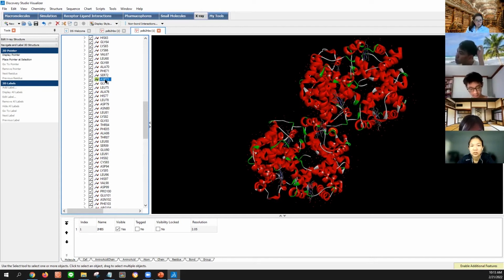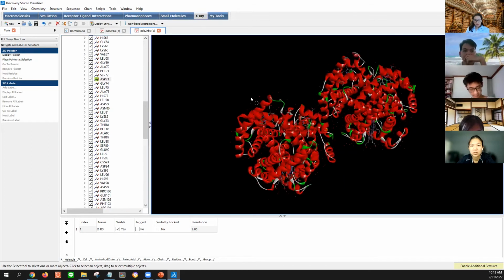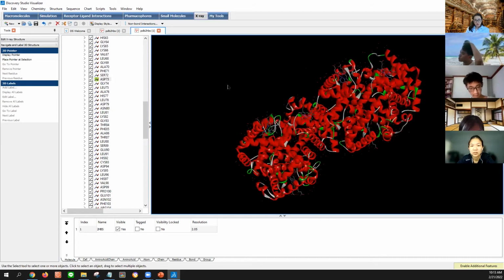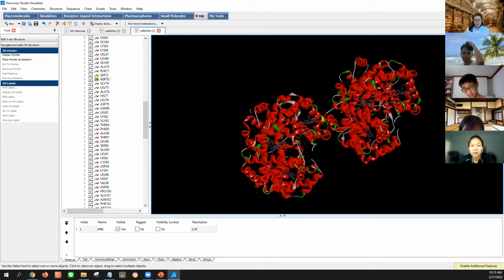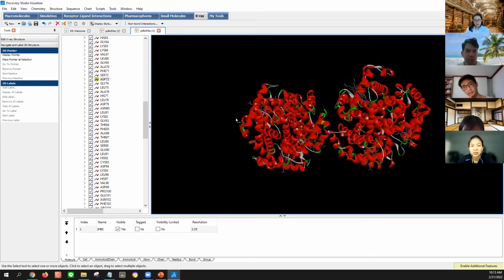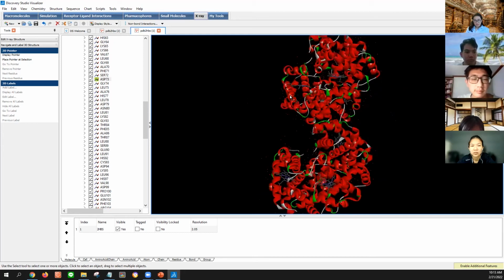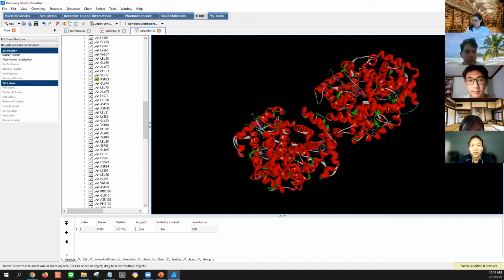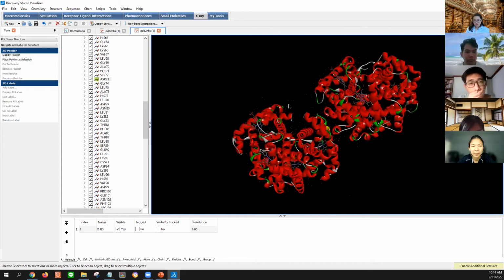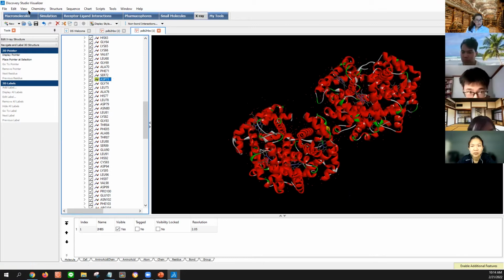Click on the left hand click, it will select. On the right hand click, it will rotate. So right hand and drag, it will be rotation, and it's just like playing games.